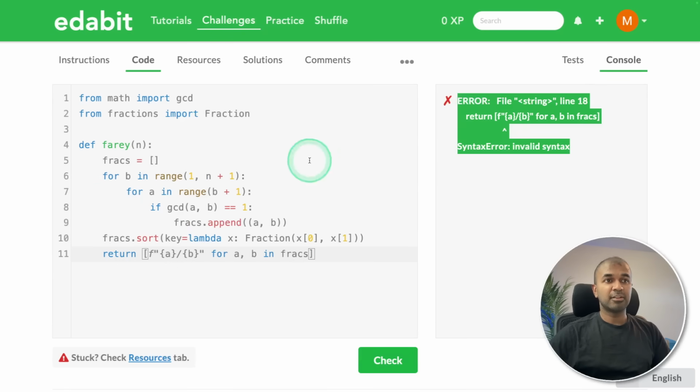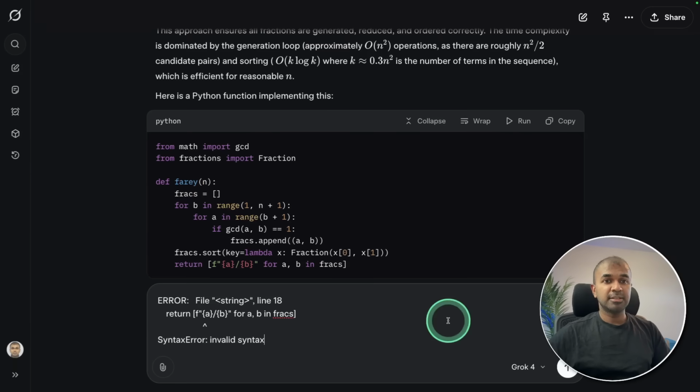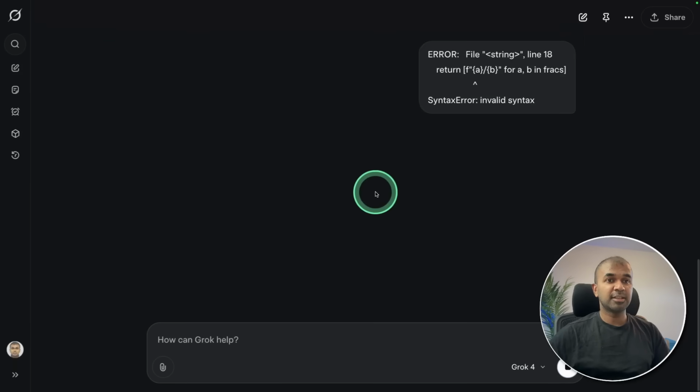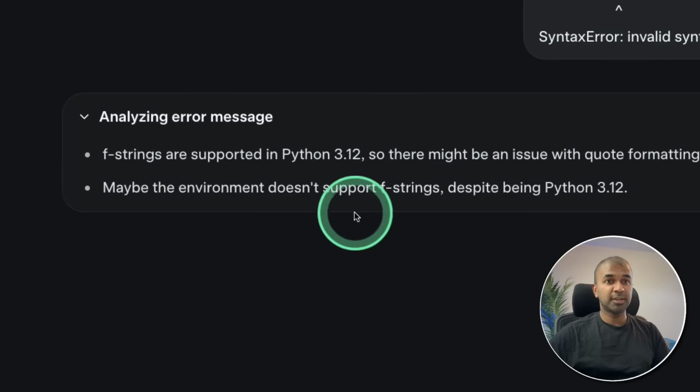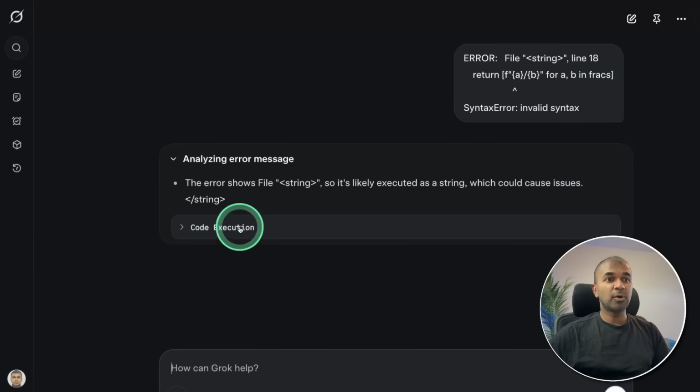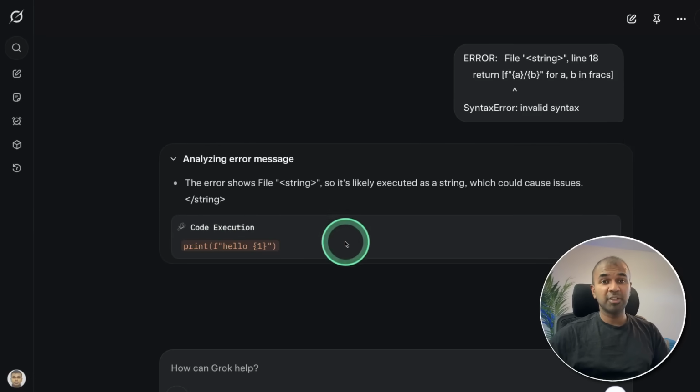Seems like a syntax error. This could be because of the Python version this testing system is using. So not an actual model error. So let me paste this and see if it's able to identify that. Yes, it's able to identify that the testing system is using an old version of Python. So accordingly, it's trying to write the code and it's executing it right from the Grok interface.